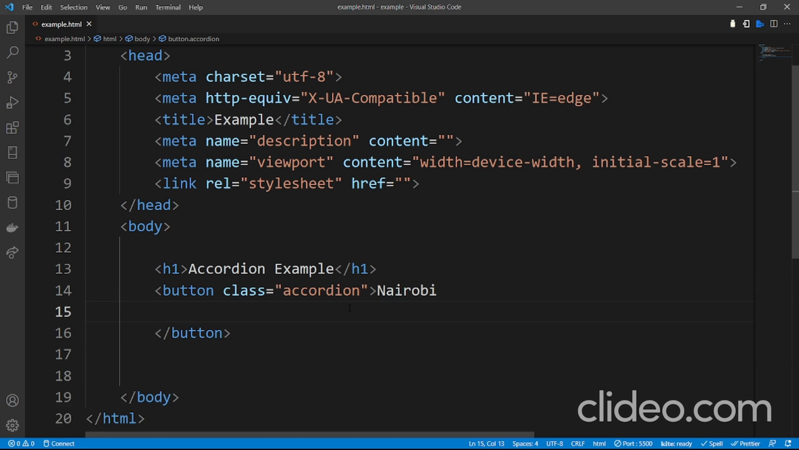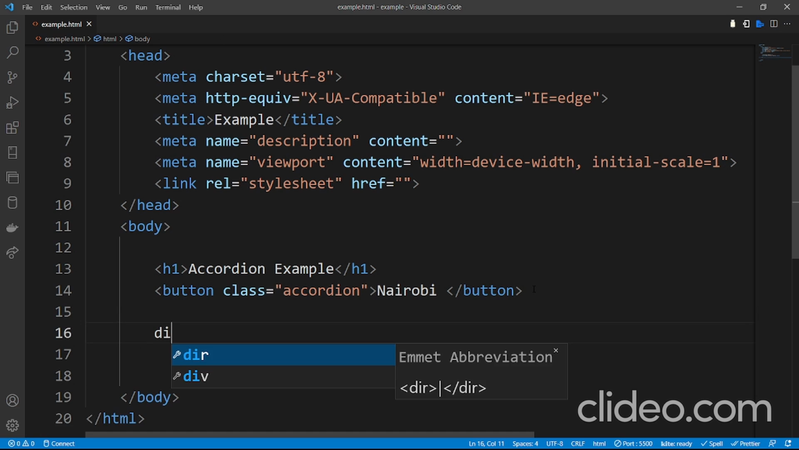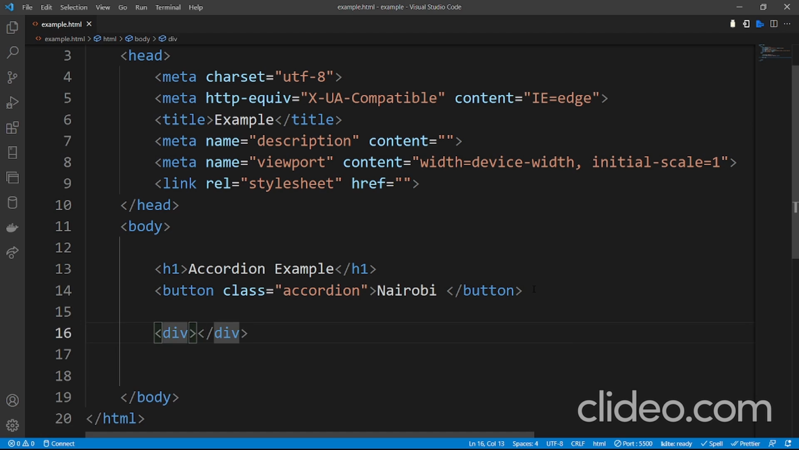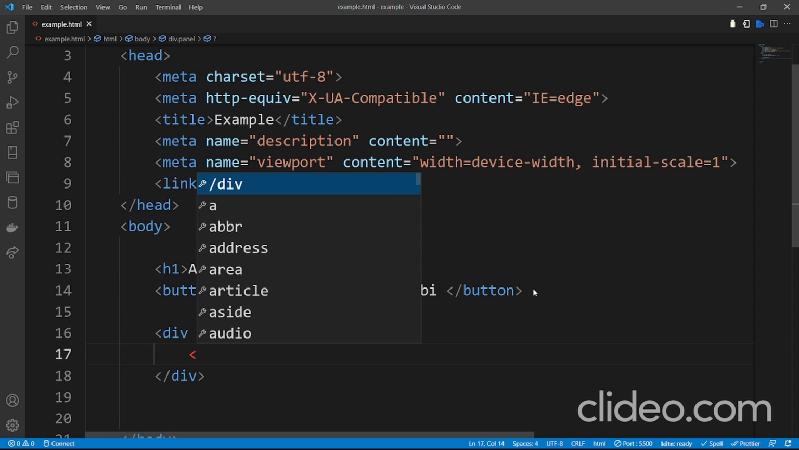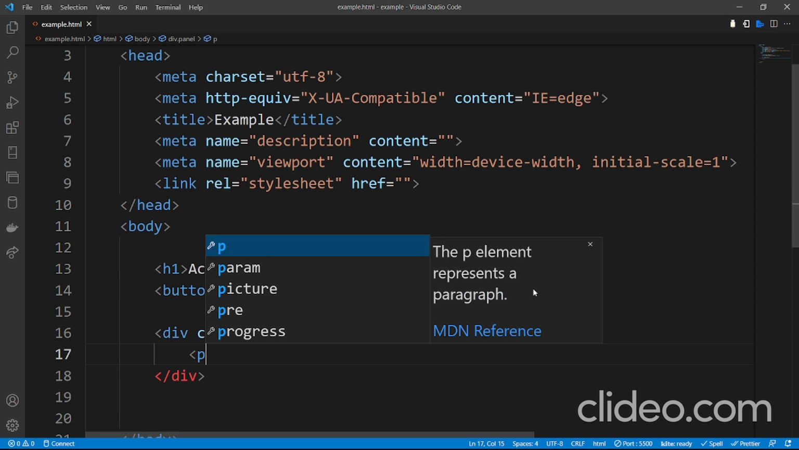And below the button, we can have a div. Let's have a div, and this div is going to take a class of panel. You can give it any name you want, but for me, I'm just going to label it panel. Then under this div, we are going to have a paragraph to describe our button.